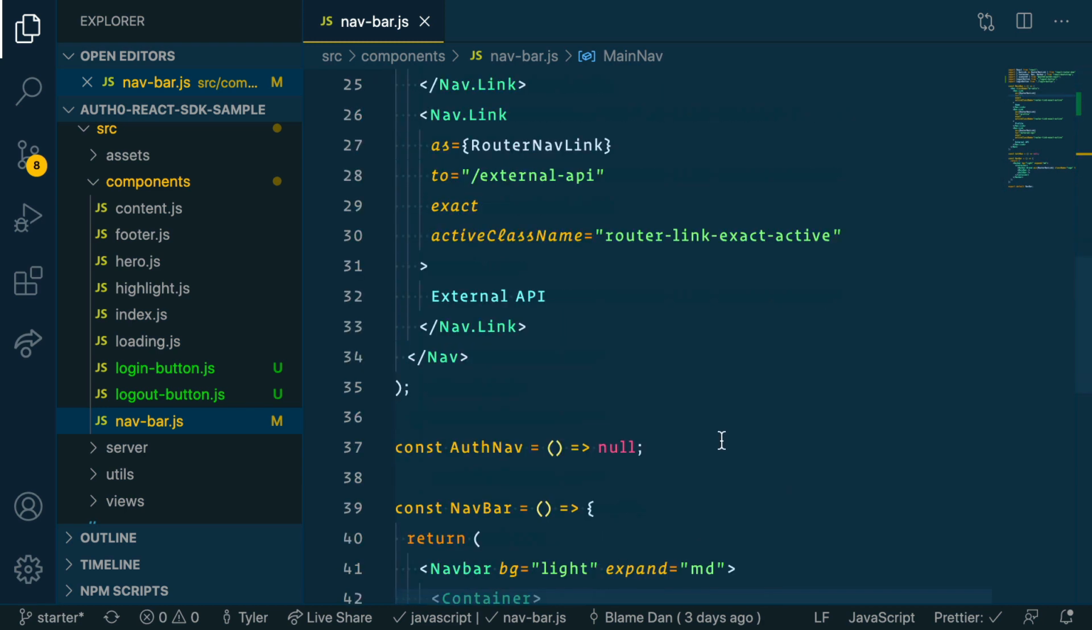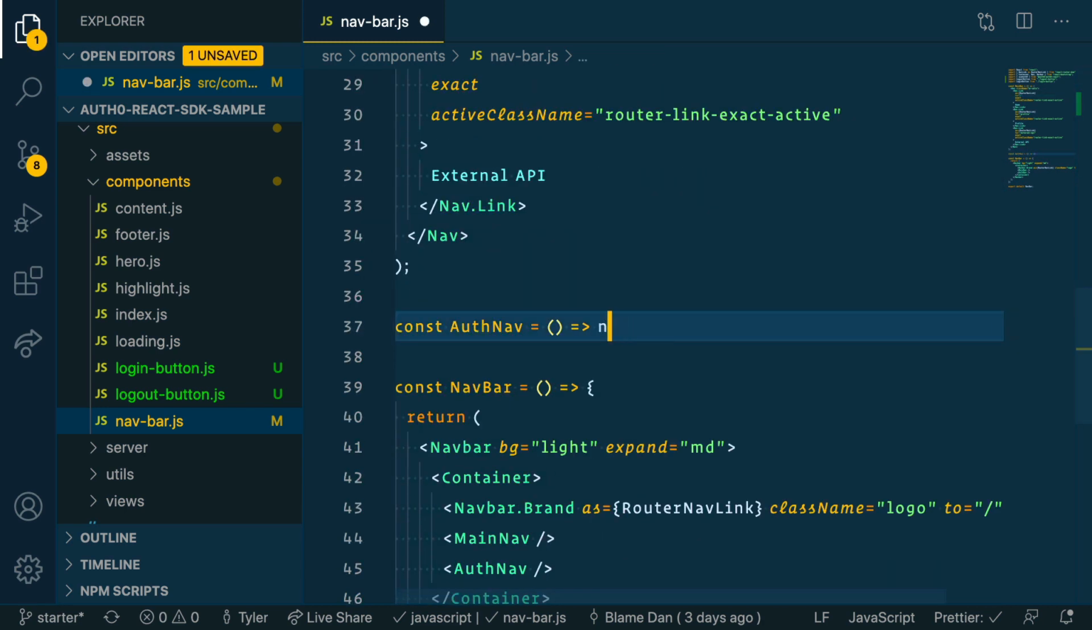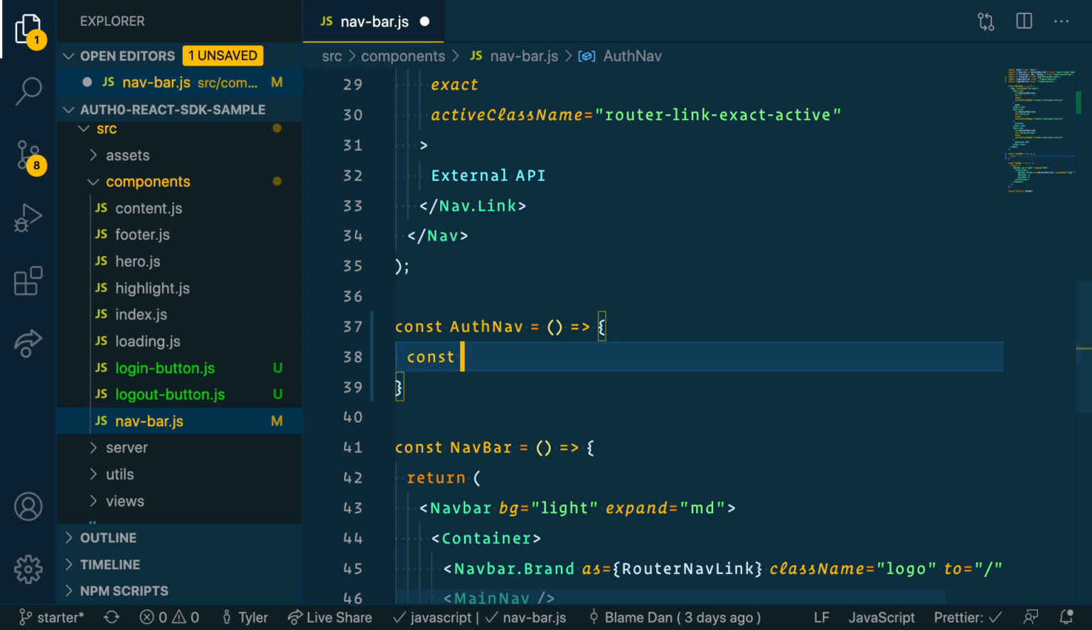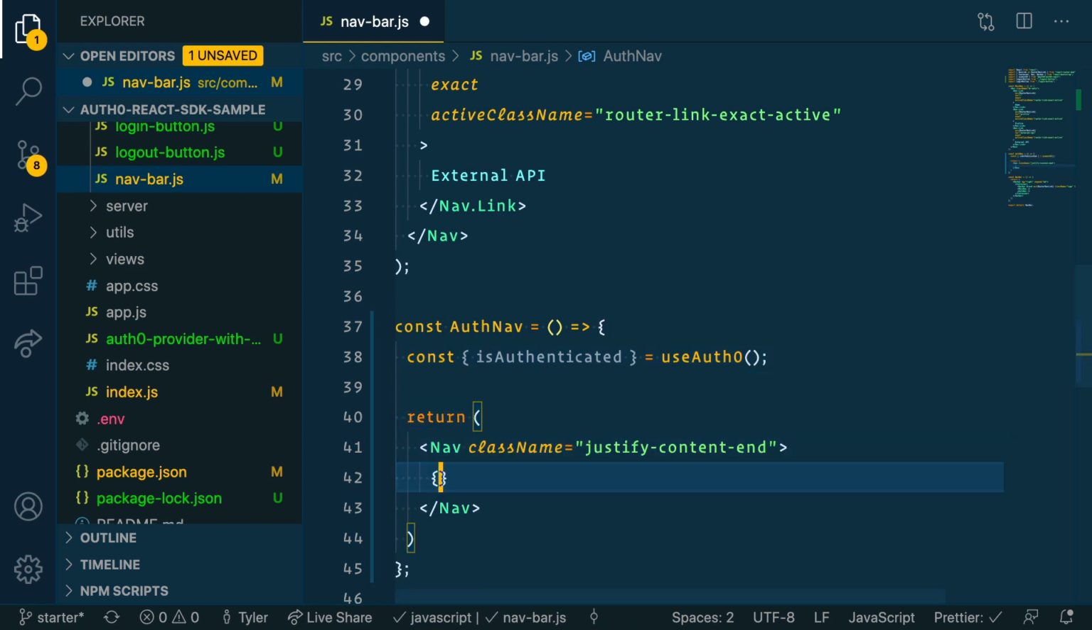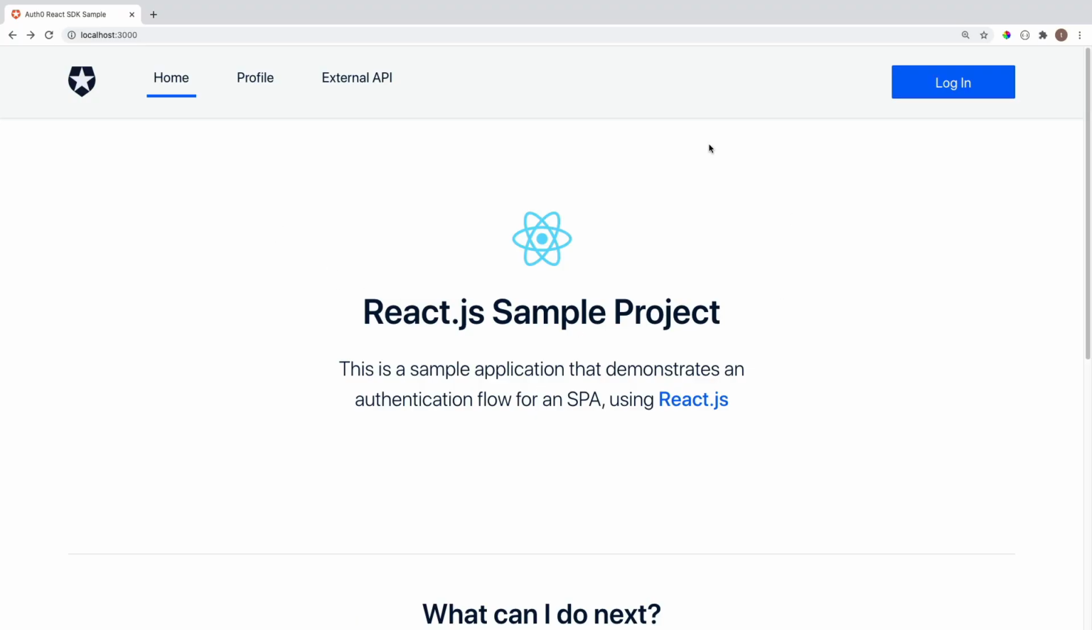Next, locate the auth_nav function. We're going to change this to become a component that will first destructure the isAuthenticated boolean value to help us determine whether or not we need to show the login or logout button in our nav. With those buttons in, we can go back to our app and test everything out.